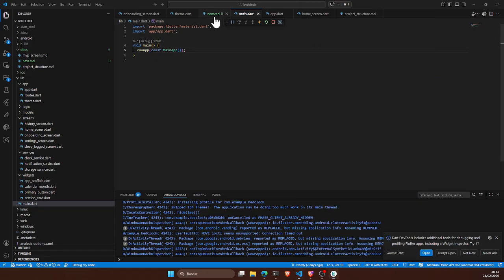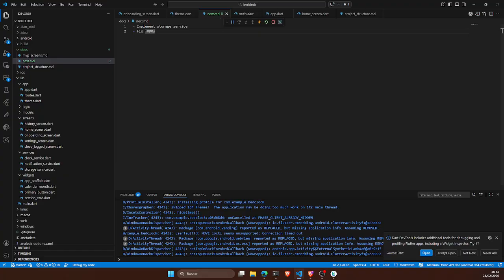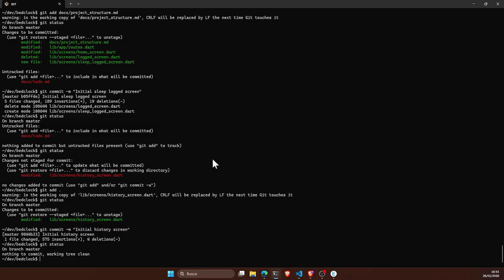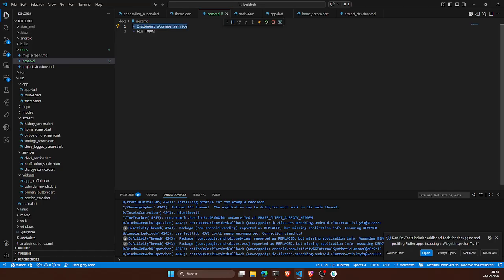Then the last thing we did the other day was to implement this next file where we were saying what things we were pending, and the first thing was to implement the storage service. So if we go here, we can see that we are clean other than these docs next. So we'll just fix the to-dos and implement the storage service.